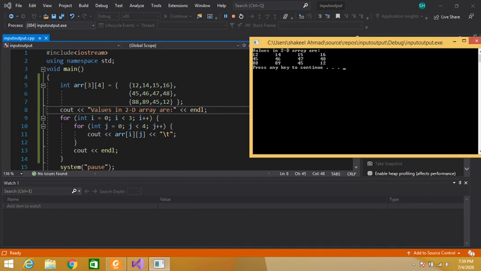Again space, tab, and then control will jump here to increment the value of j. So j becomes 1 plus 1, 2. 2 is less than 4, yes. Again cout, row number 2 and column number also 2. So 45 is displayed here, because row number 2 and column number is also 2. So 45 is displayed.